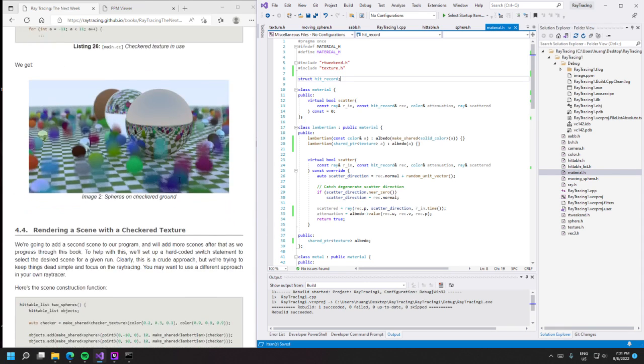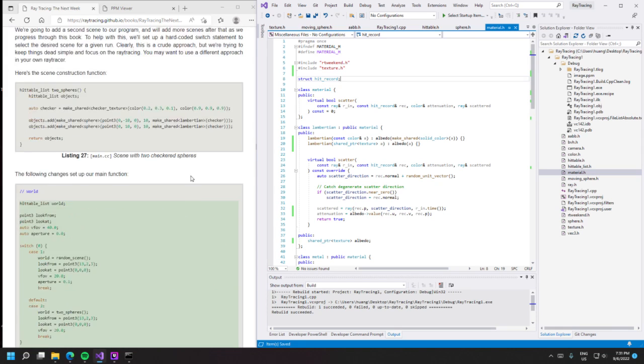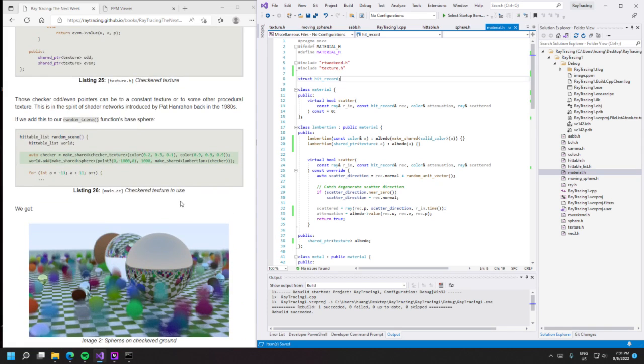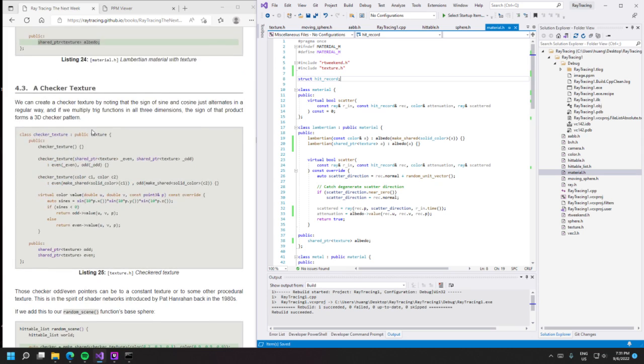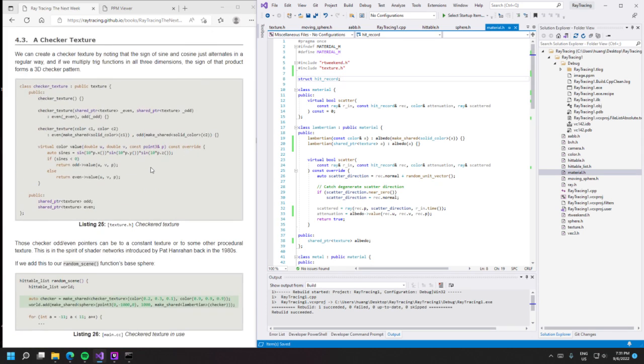Okay, checker texture render scene. Okay, we're not very far. Let's finish this. The checker texture. Oh, okay, the checker texture is pretty nice.